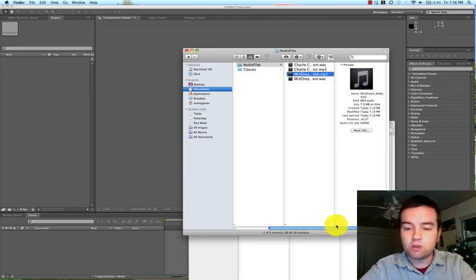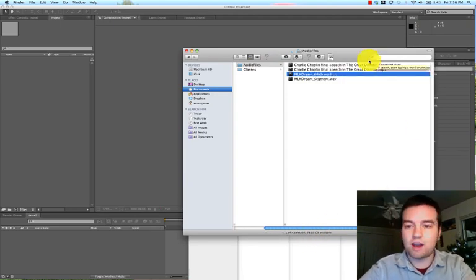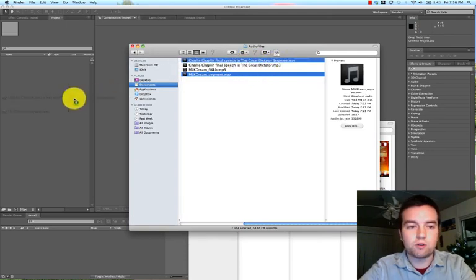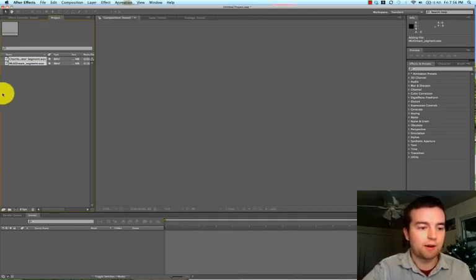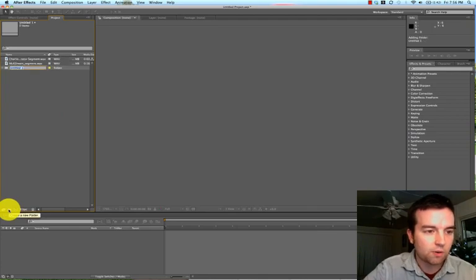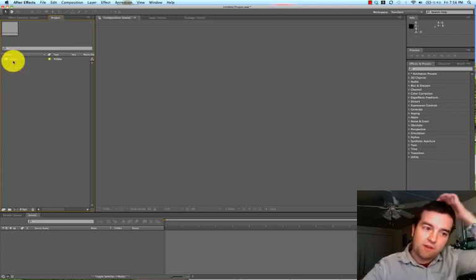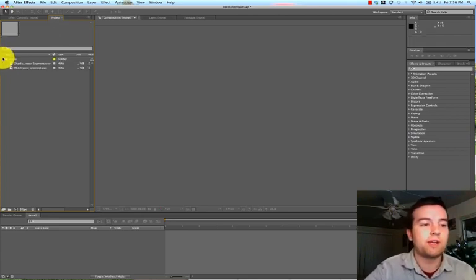So basically what you do is you can just drag and drop into this folder. So we have two audio clips. I'm just going to drag and drop in there. You can create a new folder, and I'm going to title it audio. Then I'm going to just drag and drop my files into that folder, and you can create bins like that.